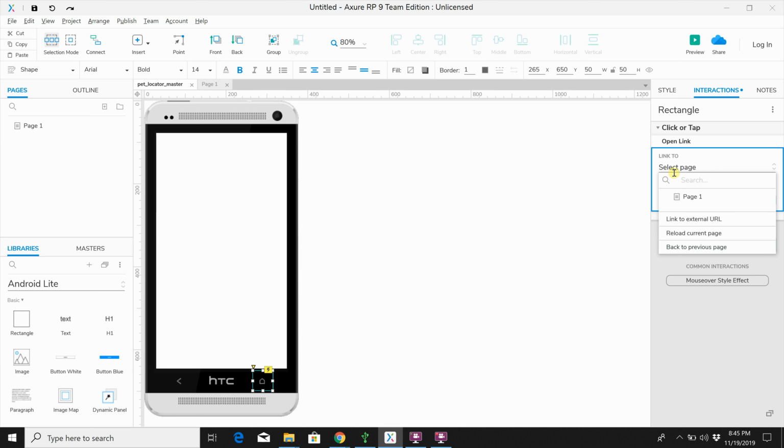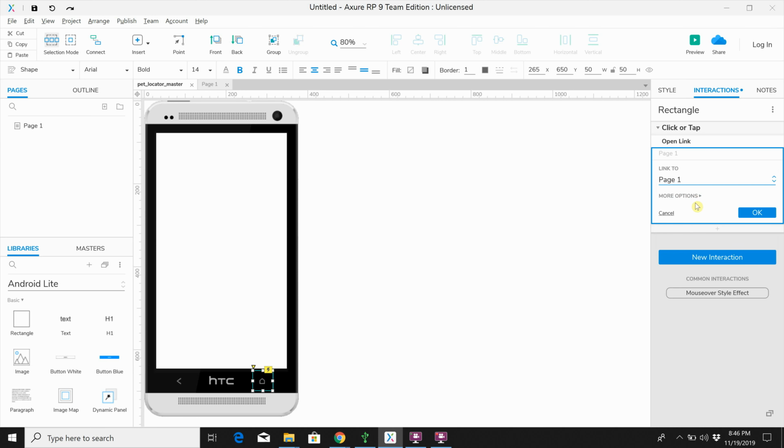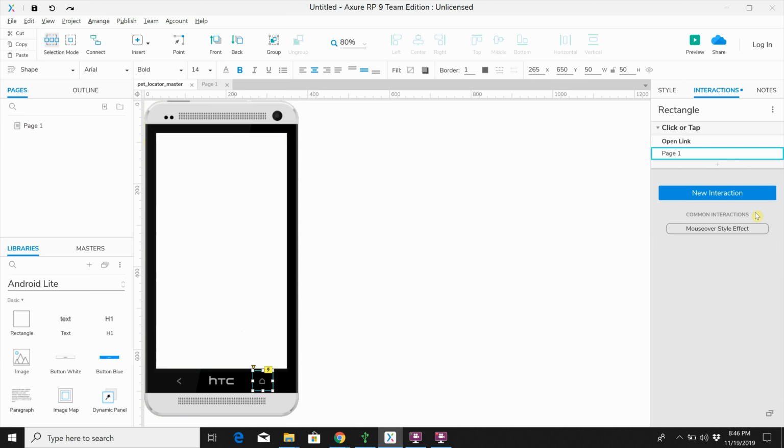And then it gives me the option to select a page. Right now we only have one page. So I'm just going to link it to this particular page and then make sure that this is the home page, because clicking on this button should return me to the home page. Okay, so it has been linked to the first page. So click OK. Right, so now you can see the new active icon, that means it has been linked.